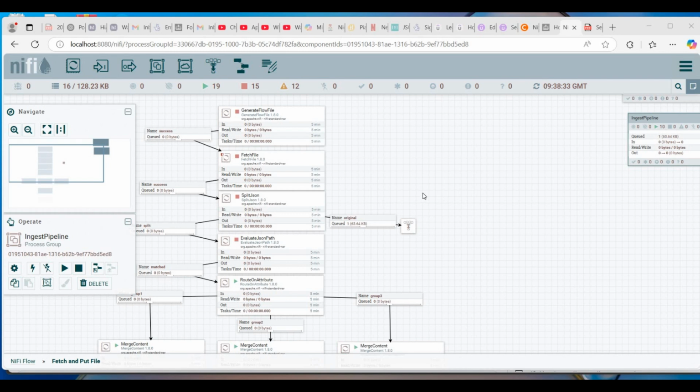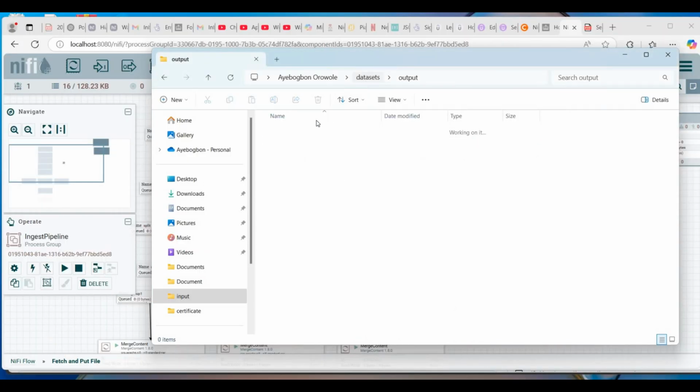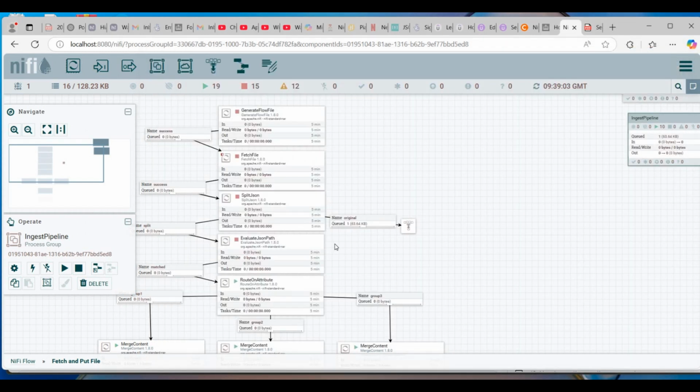So in this video, I'm going to show you how to use SplitJson, EvaluateJsonPath, RouteOnAttribute, as well as MergeContent. In the previous video, I showed how to use FetchFile and PutFile to get a specific file from the input directory and write it to the output directory on a daily basis. So this is going to be an extension of that video.